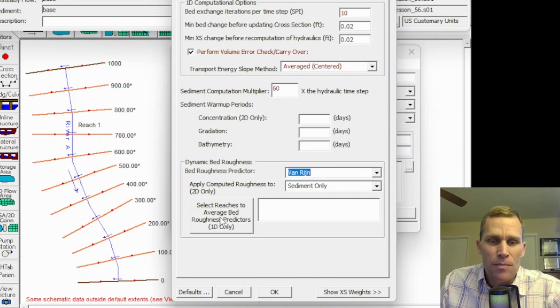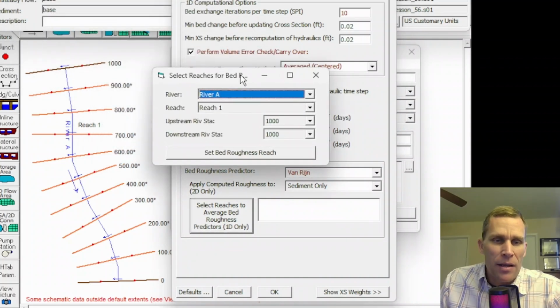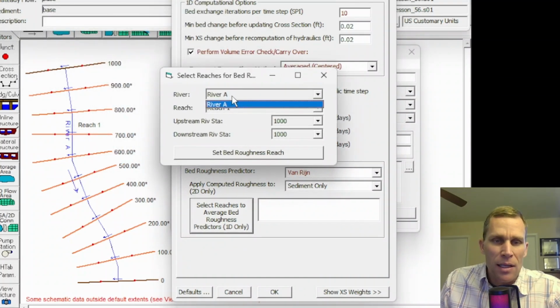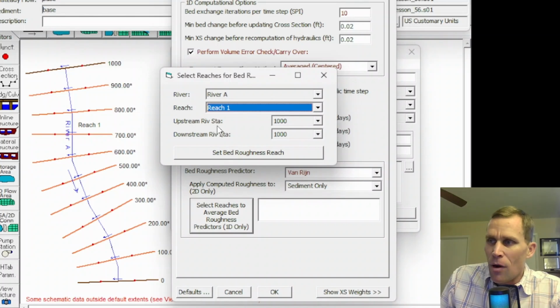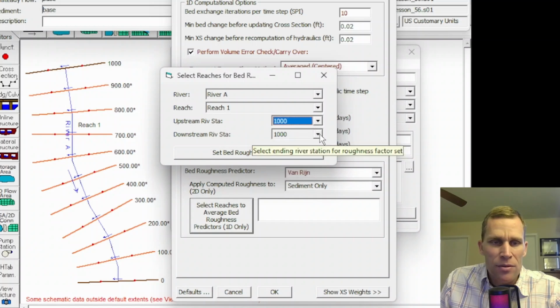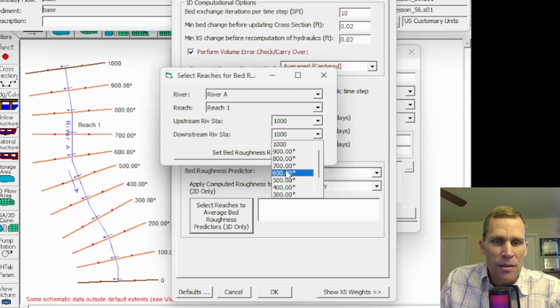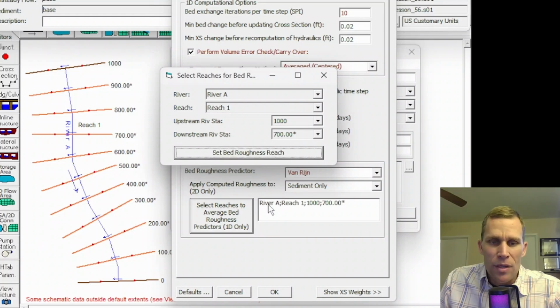So I'd set the range by clicking on this button here, and then a dialog box pops up. I'd select the river, I'd select the reach, and then I'd select the range of adjacent cross sections. And then, like I mentioned, a single bed roughness for all those cross sections will be used, using the average of these values. So what I would do is, upstream would be 1000. We'll say the downstream end of this group is 700. I click set bed roughness reach, and then it adds a row here to the list box.